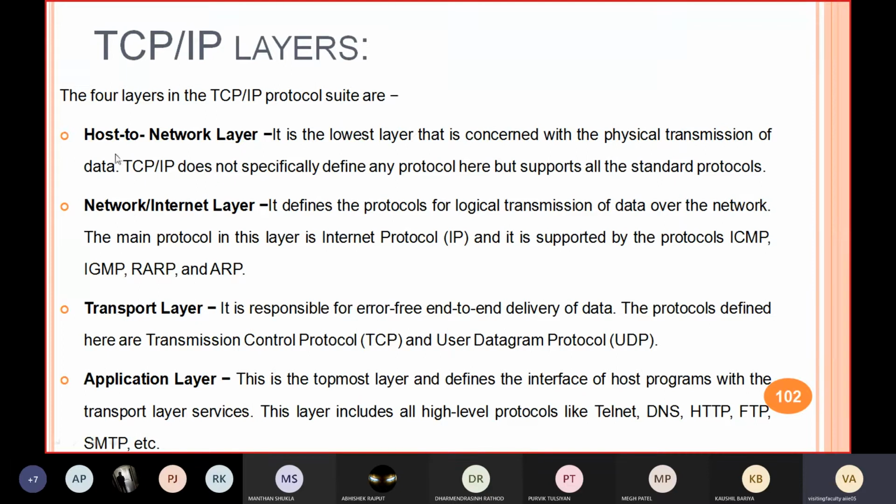So if we summarize, the host to network layer is mainly concerned with the physical connection or physical transmission of data. Next, the network or internet layer generally deals with the protocols for logical transmission of data over the network. Then the transport layer is responsible for the error-free, end-to-end delivery of data. And the last one, the application layer, defines the interface for the users, or the interface of the host program with the transport layer, which is the one below it. So that we have seen.